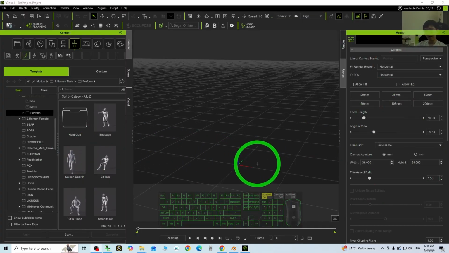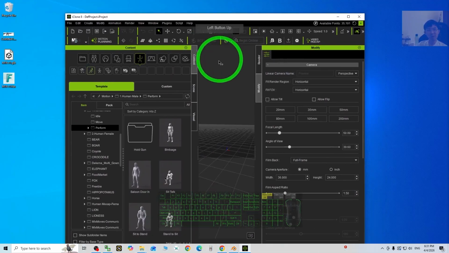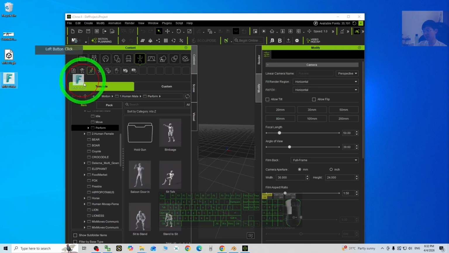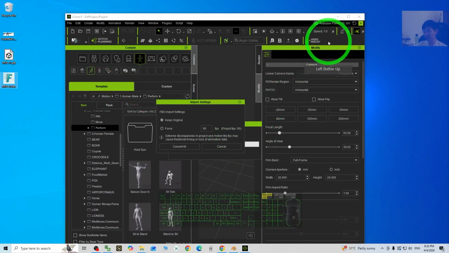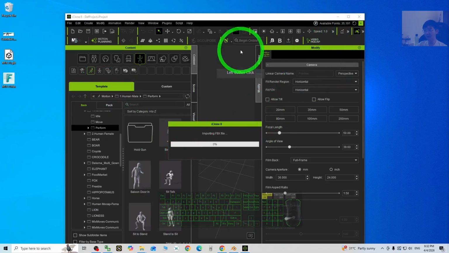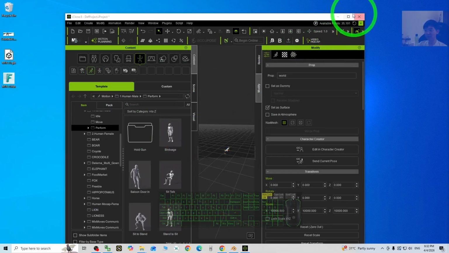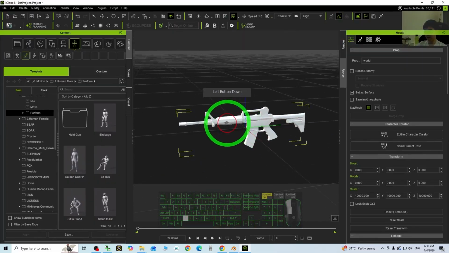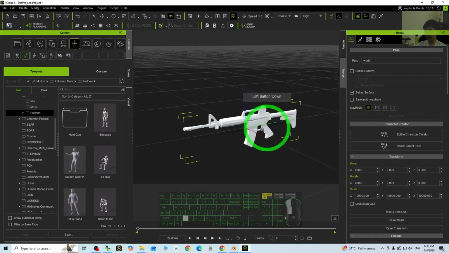This is iClone 8.7. First, before we apply the weapon to any of the 3D avatar, we just need to drag it in and make sure it becomes a prop. Just click Convert All. You are going to import the FBX as a prop first, and now you can see all of the material texture disappear. It only left the 3D mesh.